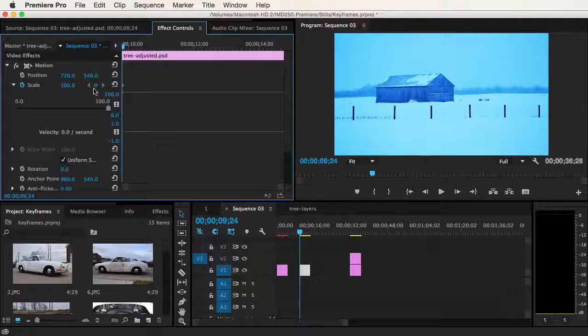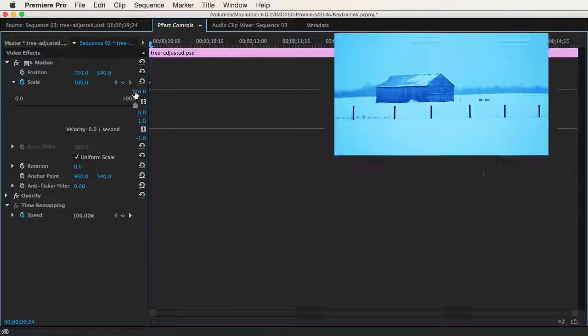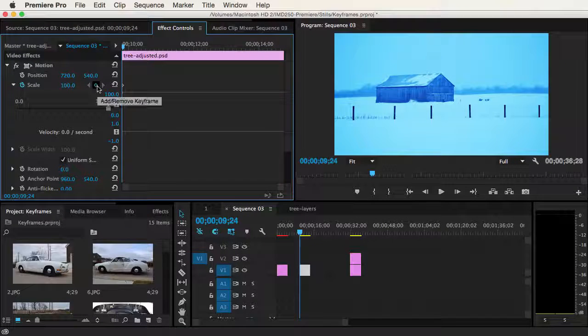I know this could be a little bit hard to see. If I tilde and zoom in, you might be able to see it a little better. No, not really. I'll leave it right there. Add Remove Keyframe. Right at the beginning, just click it one time. If you click it again, it removes it.